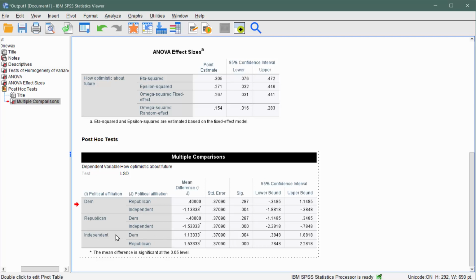But one thing that's nice about this particular section is that's where we found the statistically significant results when we compare the independents with the other two groups. When we compare the independents with the Democrats, they are more optimistic and it's statistically significant. When we compare the independents with the Republicans, they are more optimistic and that result is statistically significant. So that final section of the table summarizes things pretty well.